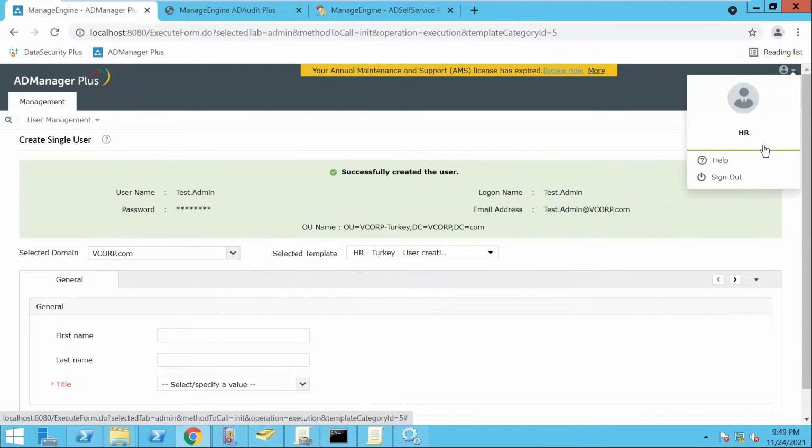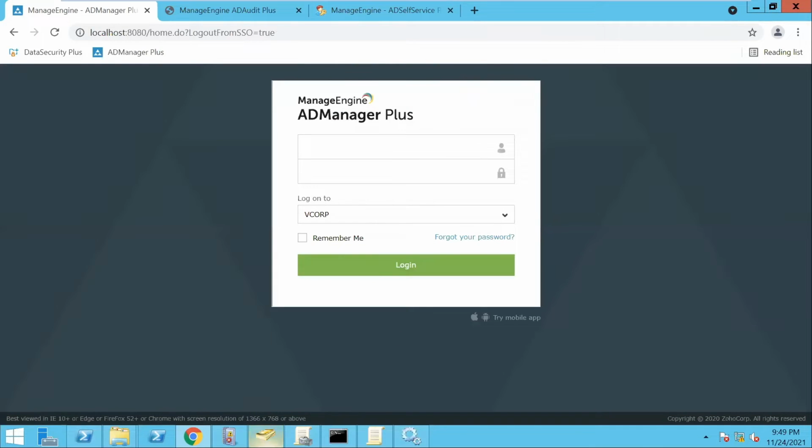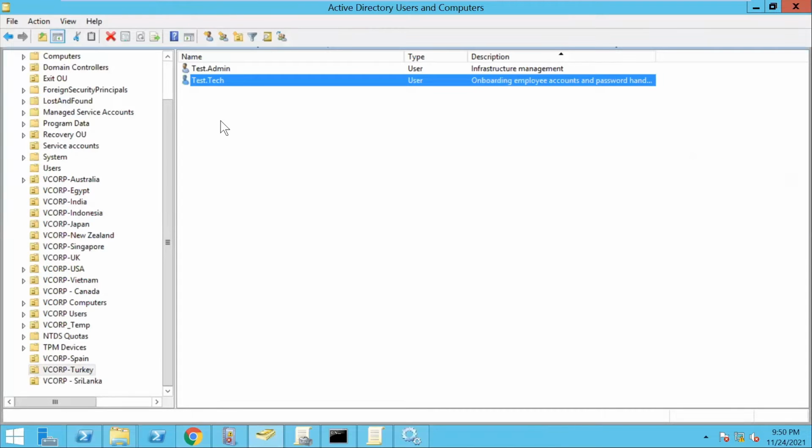So this is how you can create identities in multiple technology platforms. And please bear in mind that this is not just about creating users in Active Directory. We are now talking about creating accounts in multiple technology platforms in one shot.